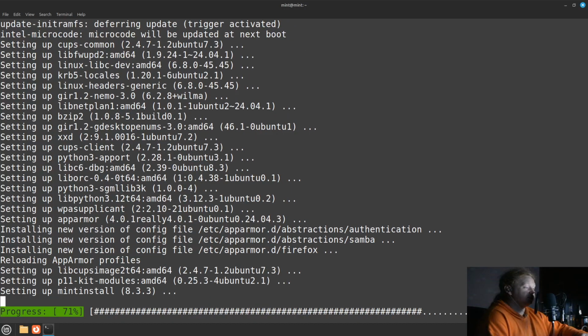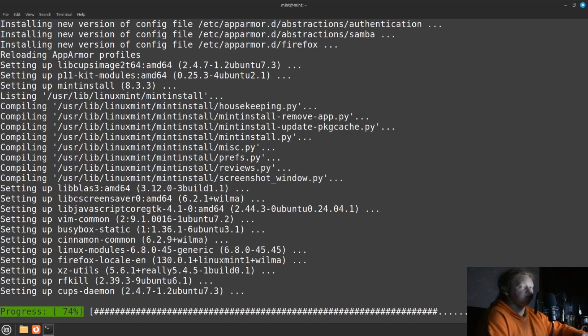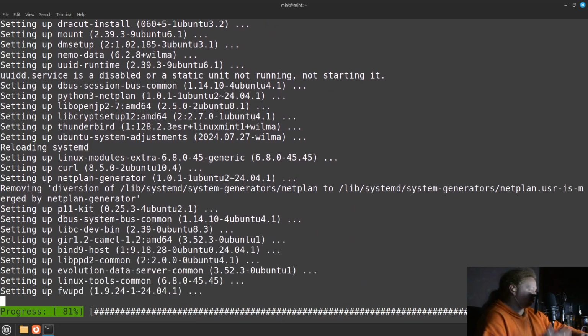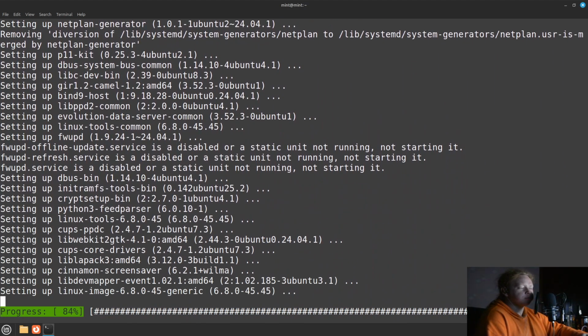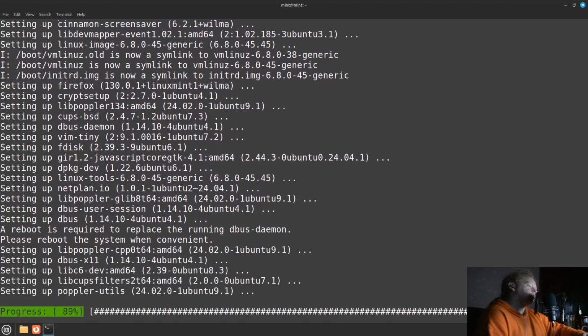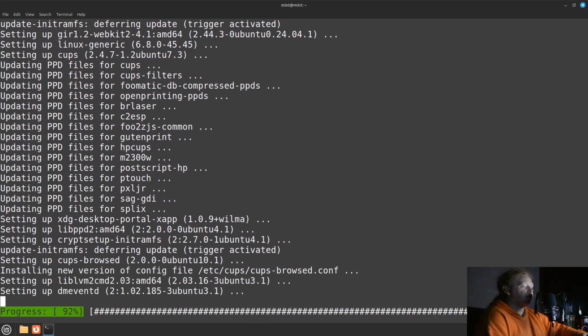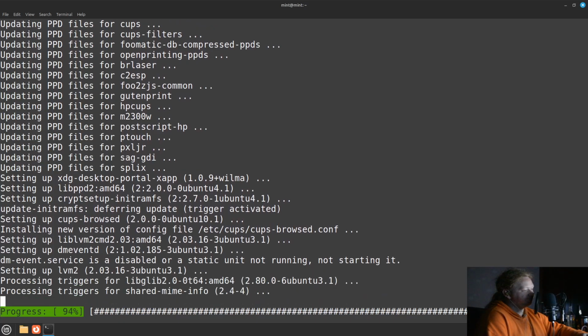It's annoying. But that was Windows 7, 8, 8.1, 10, and then also 7 and XP. But yeah, getting through the process. So, please reboot the system when convenient. Ah, yes. When convenient, that's not right now. The convenience is not right now.